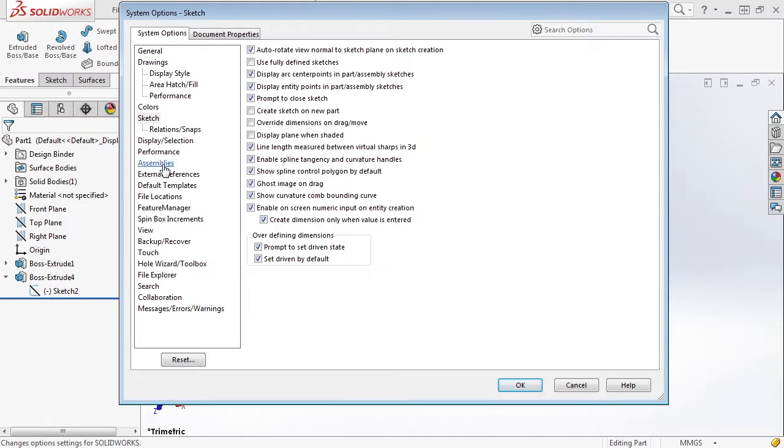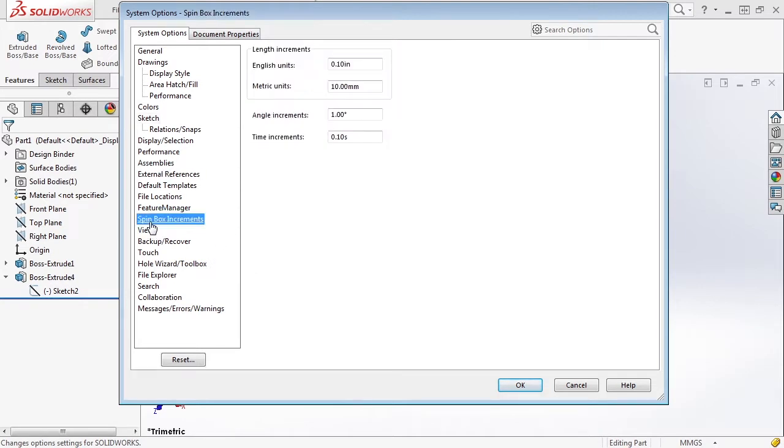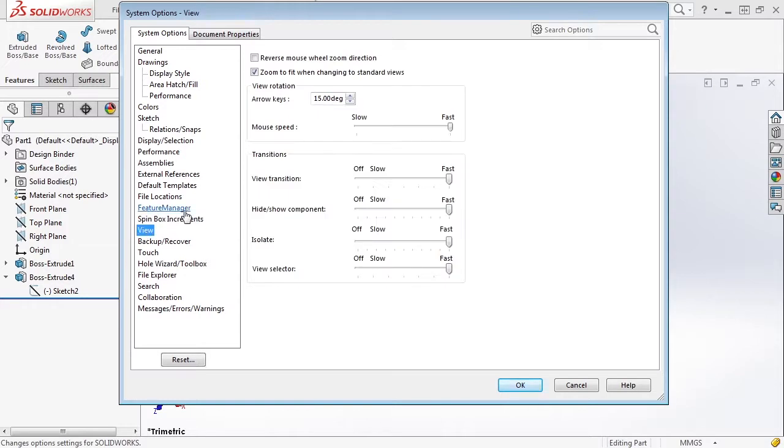Now, as we go down, there are some other options in here, such as spin box increments. By default, when you start a new feature, it's going to automatically put in 0.1 inches or 10 millimeters as the base unit by default. So this can be handy to change. Things like view: if you want to reverse the mouse zoom wheel direction, a lot of people are used to it being opposite than what it is. Or if you want to modify things like how fast your mouse is moving and so on, those are all located in here.